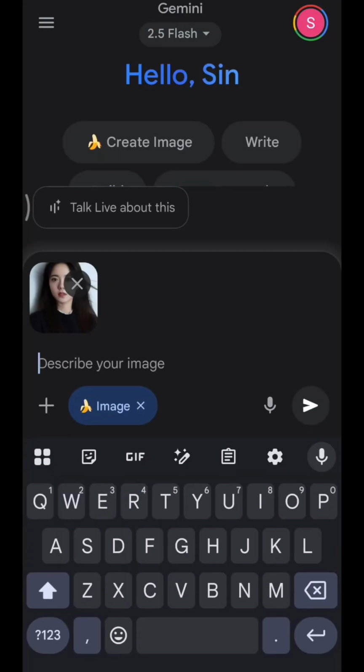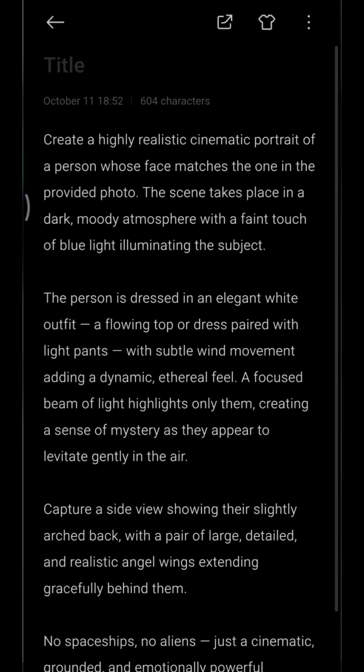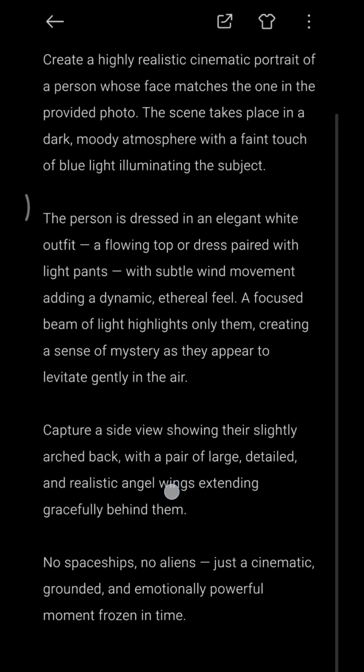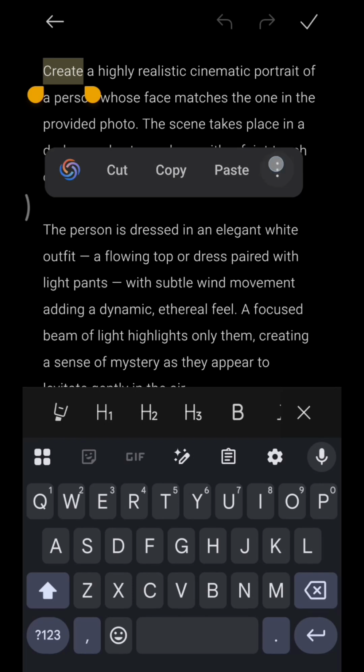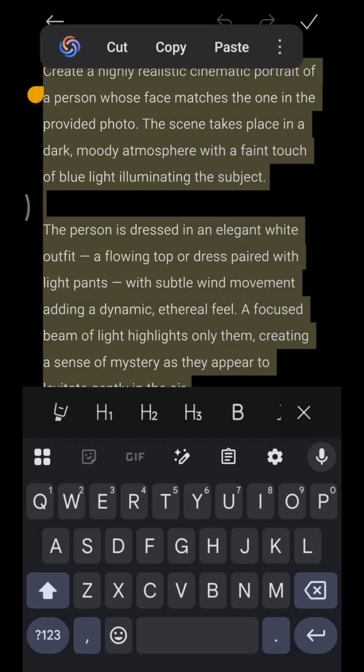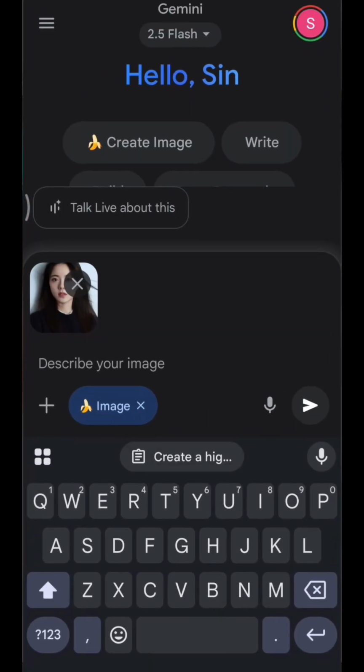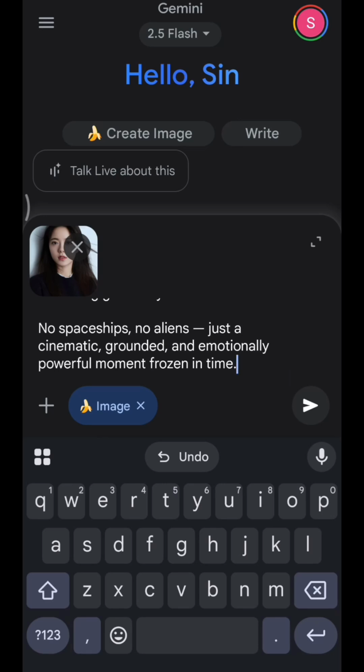Next, let's type a prompt. Before, I already prepared one prompt like this. You can copy my prompt exactly, but feel free if you want to tweak the prompt as you like. Next, I will just copy my prompt and then go back to Gemini and then paste it, and when you're done, just tap on generate.